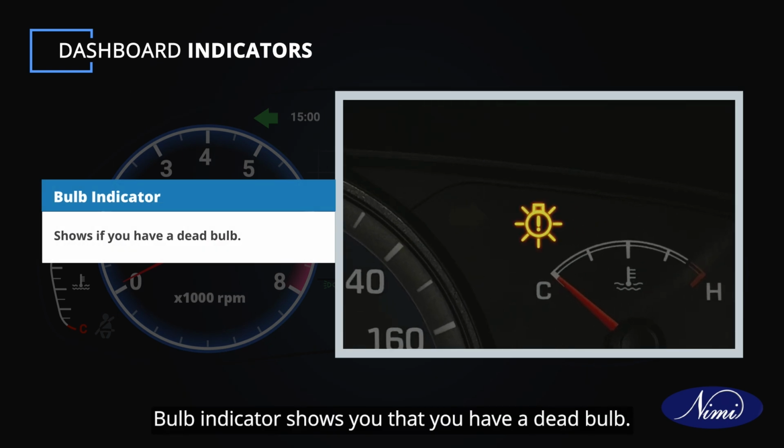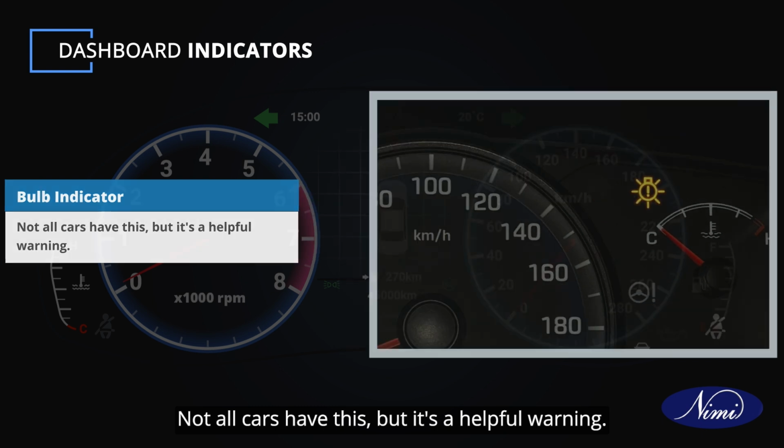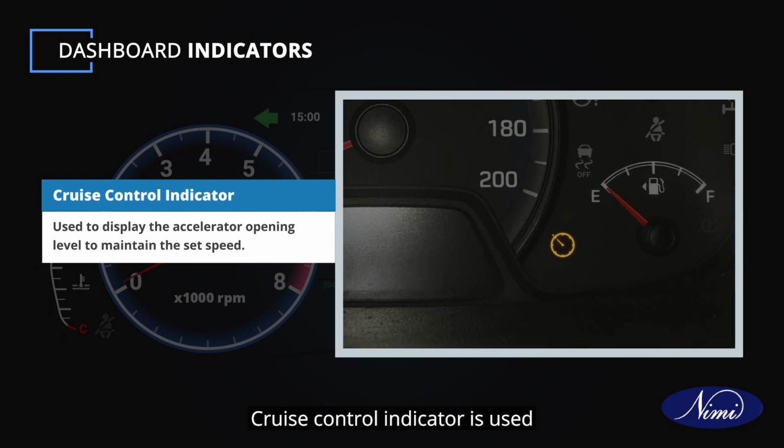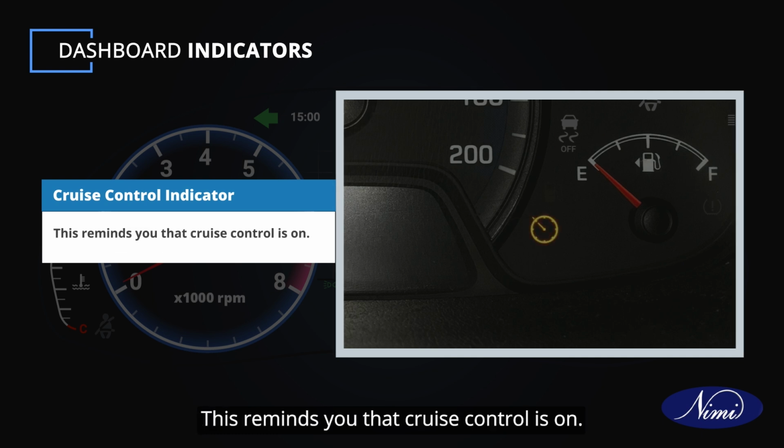Bulb indicator shows you that you have a dead bulb. Not all cars have this, but it's a helpful warning. Cruise control indicator is used to display the accelerator opening level to maintain the set speed. This reminds you that cruise control is on.